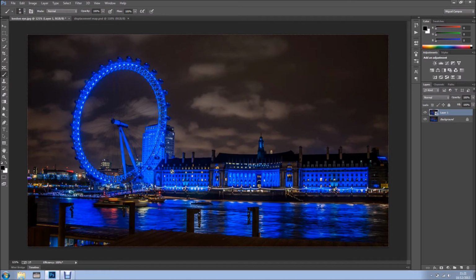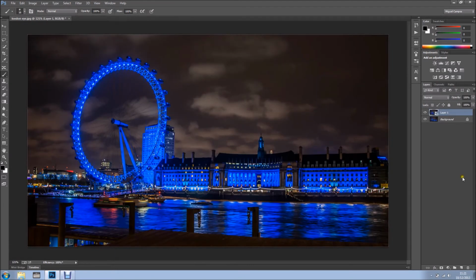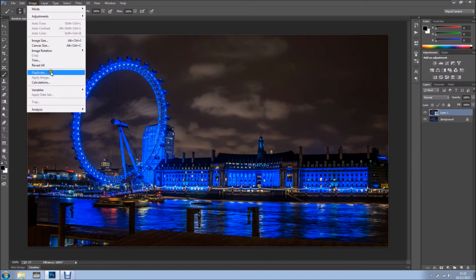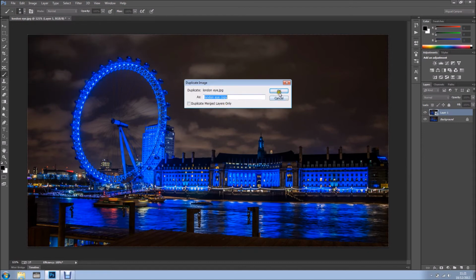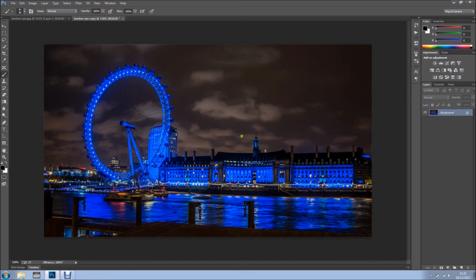How and when would I use a displacement map? Well, there are many options, but let's say in this case I want to create a reflection based on this image. So what I will do is go into Image, Duplicate, and I'll click duplicate merged layers only, and I'll click OK, and now I've got this image.